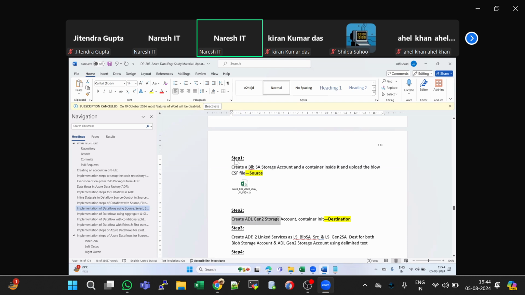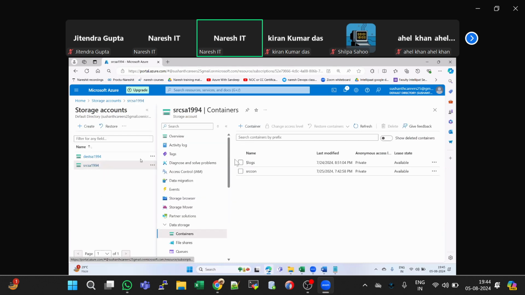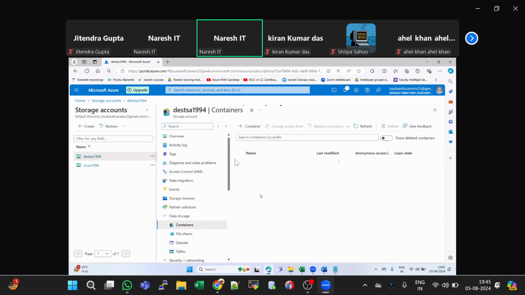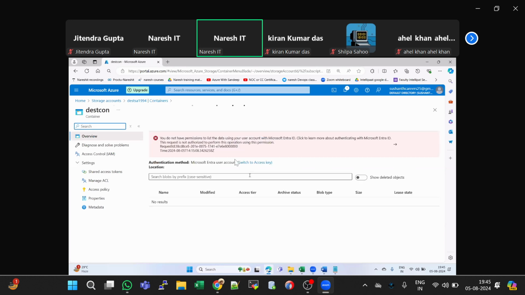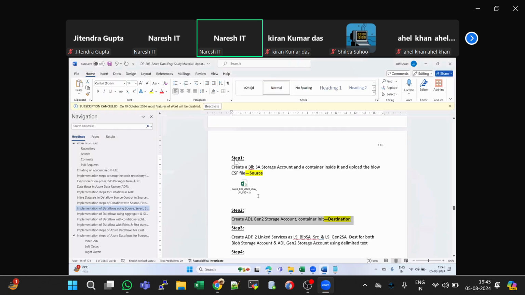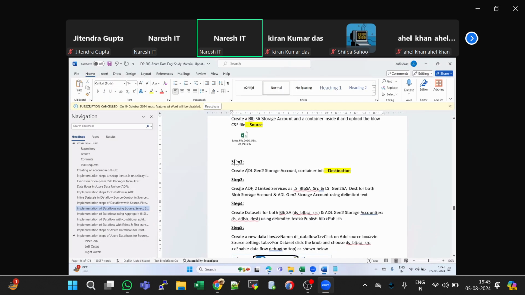Step 2 is to create a Gen2 storage account with a container in it for the destination. So I'll say here, destination storage account, data lake storage. This is my destination container, which is blank. I'm just going with blank, because I want my data to be loaded here finally, with all the transformations in my data flow that we are going to use. This is empty as of now. Now step 3, create ADF.